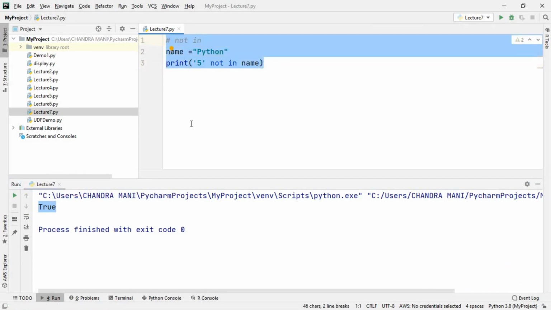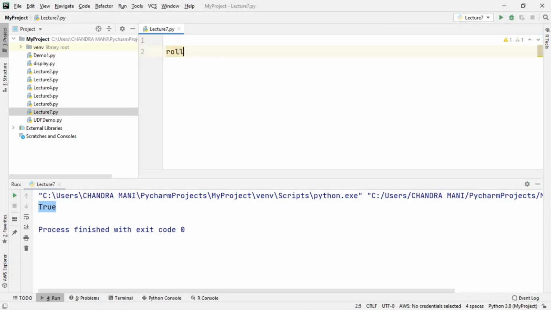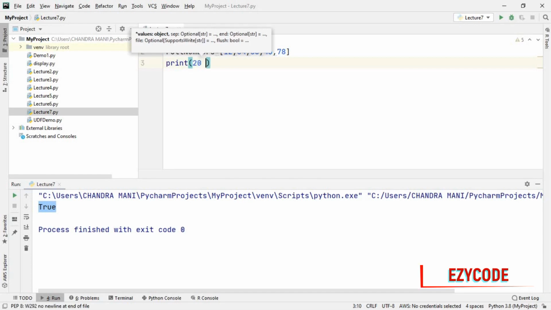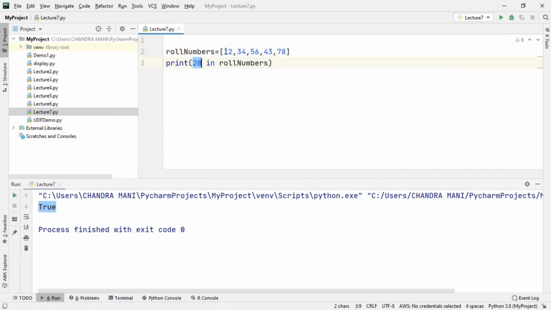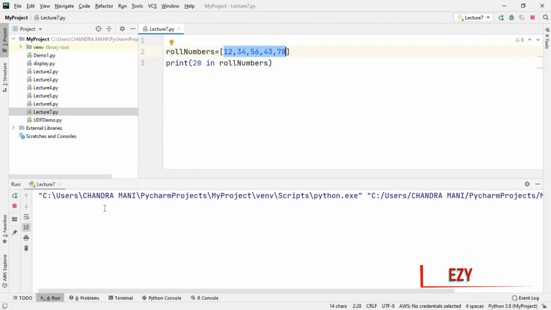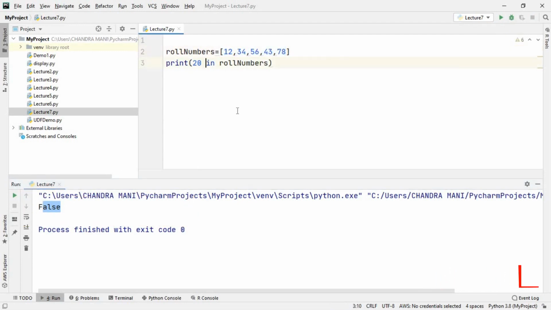Let's check another example. Suppose I am writing here roll numbers, and we have taken the list of roll numbers like 12, 34, 56, 43, 78 and so on. And I want to check whether 34 is present in the given list or not. So I am trying to find out whether 20 in roll numbers. Here I am checking whether the 20 is present in the roll number list or not. This time the 20 is not present in the given list, so it will return false. And if I write here 20 not in the given list, then obviously yes, it will return true because the 20 is not present in the given list.